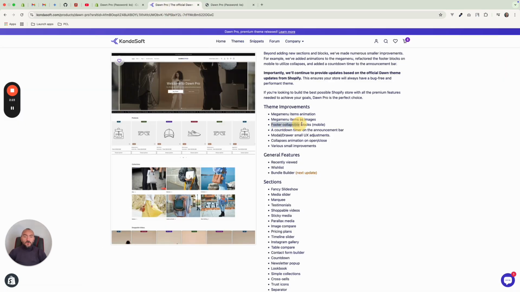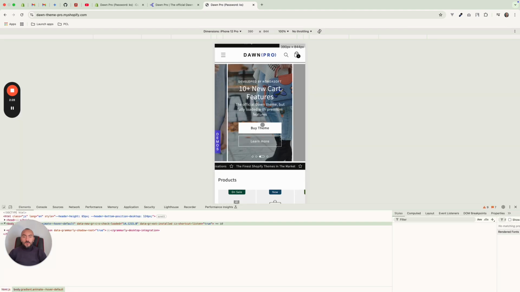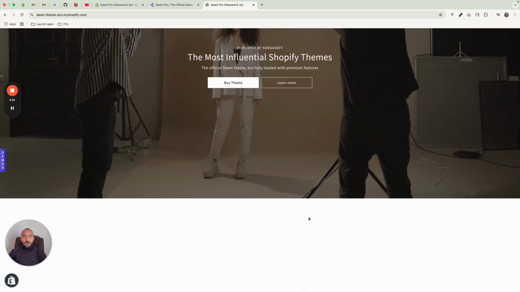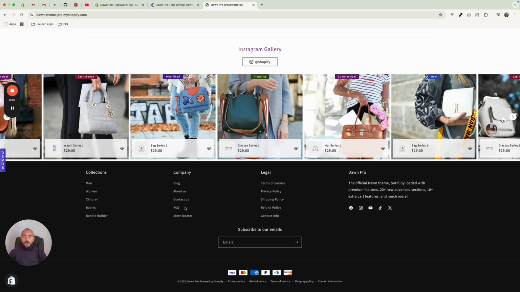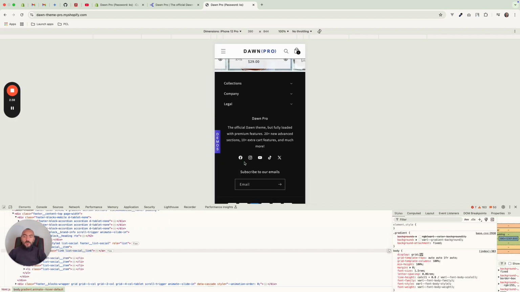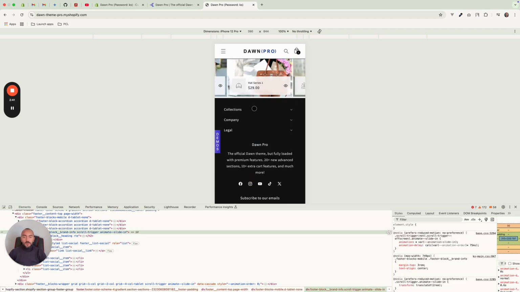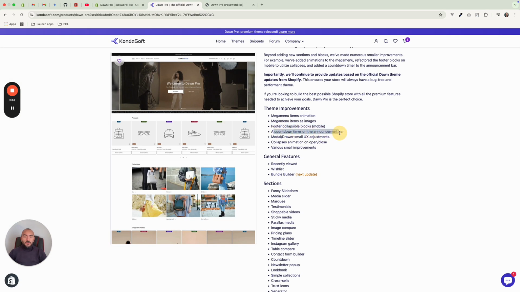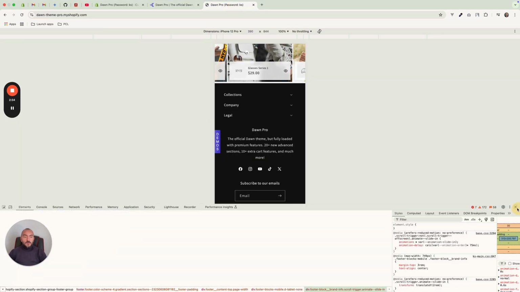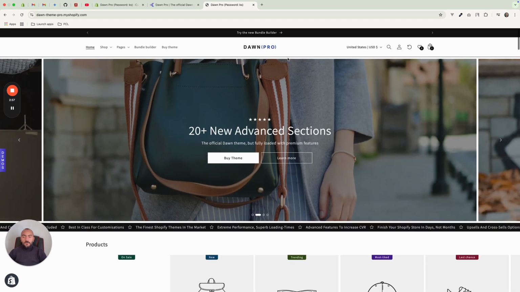Also here you have footer collapsible blocks, meaning that on mobile, if you have, for example, too many blocks here, normally they will be stuck and the footer will be very long on mobile. And we fixed that by adding collapsible blocks, which in fact is a standard feature for any Shopify theme. Also, we have a countdown timer on the announcement bar. We have improved the default announcement bar from the Dawn theme, and now you can add a timer here.